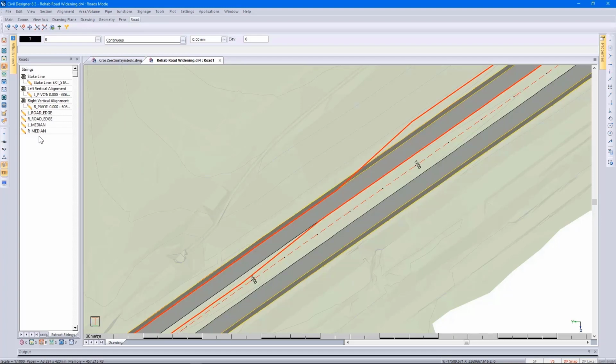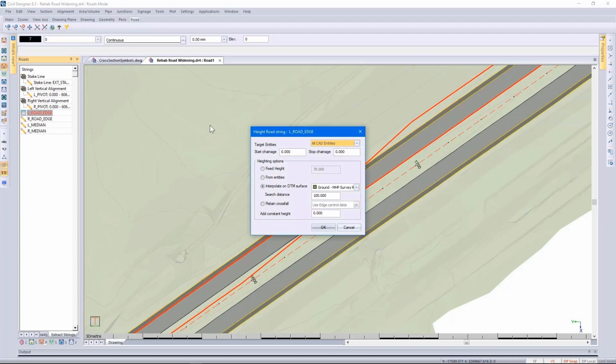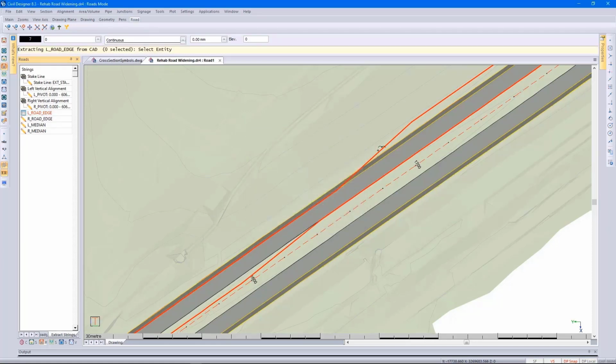I could again go to Alignment, Regression and Extract Strings, but in this example I'm going to stick to my control center. I want to update the left road edge, so I double click there. I'm still using the CAD entity, and in this case I'm going to retain the crosswalk. And I'm going to use the current string slopes. So whatever slopes I already have, I'm going to maintain. I'm just extending the width. Click on OK and select the CAD entity.